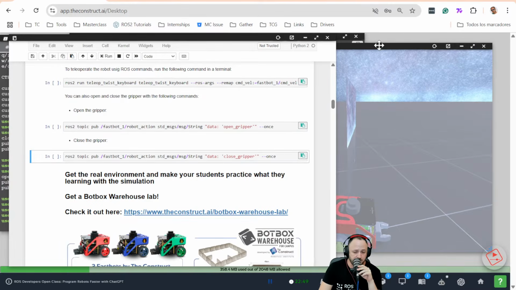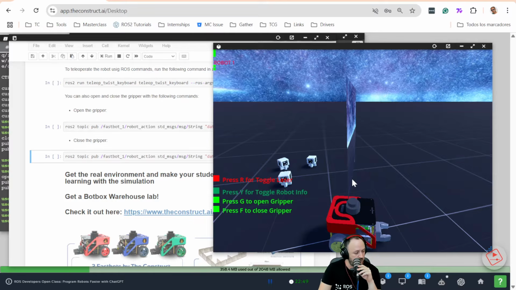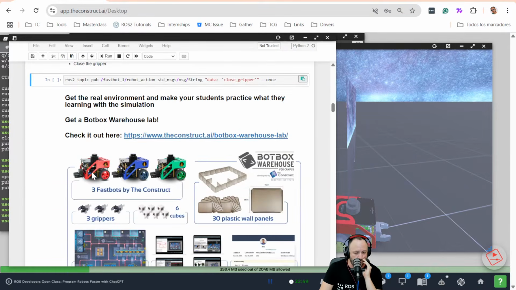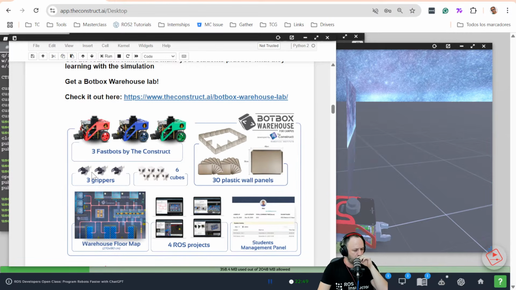So yeah, then this robot that we have here is the FastBot robot, right? That we have created. It's a very cool robot which allows you to put into practice many different ROS concepts, right? From navigation to perception to manipulation to AI, etc.